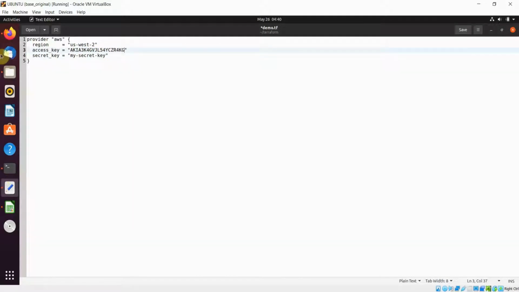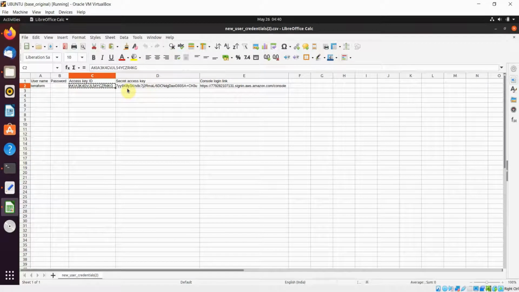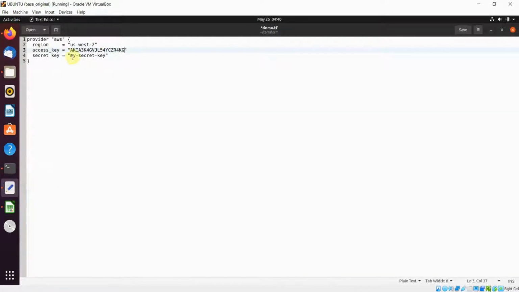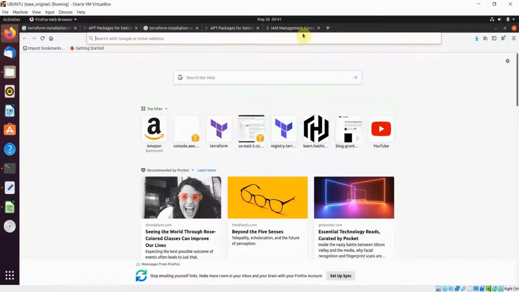So here copy the secret access key and paste in this section, secret access key. So it's done. We want to create this EC2 machine. For that we need the resources. Now we have provider AWS and we need to search for the resource. So let me search for resource.